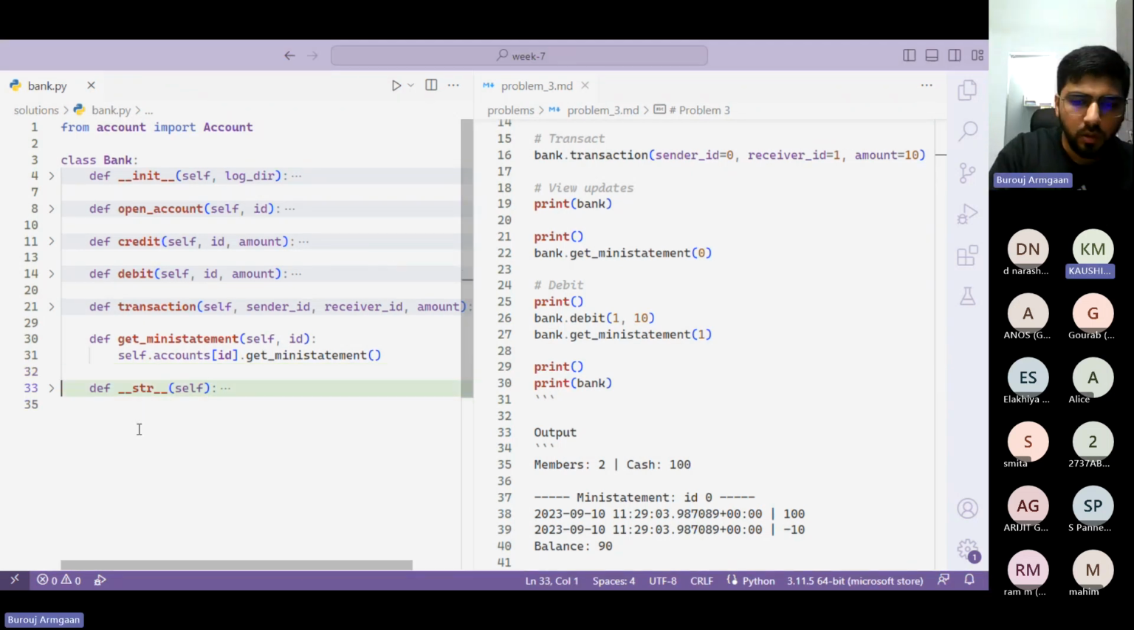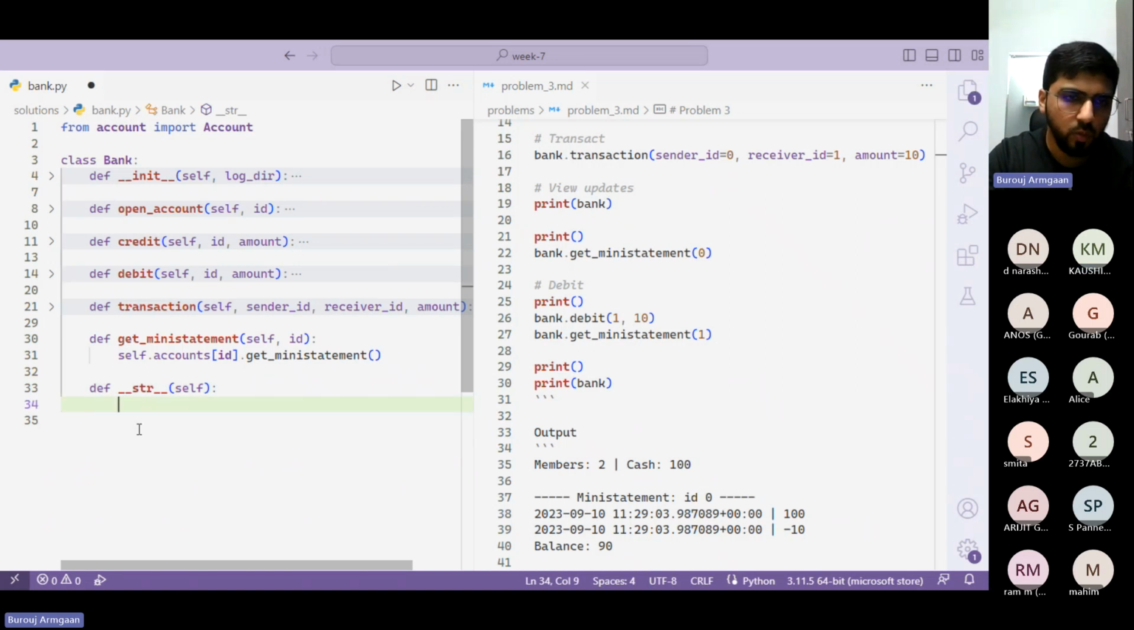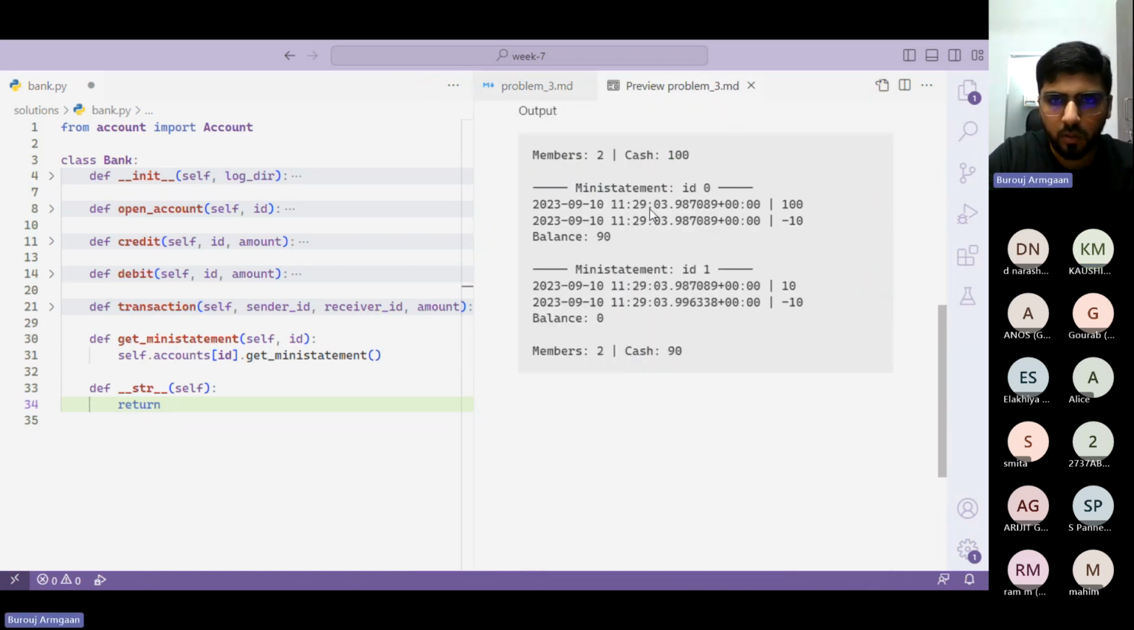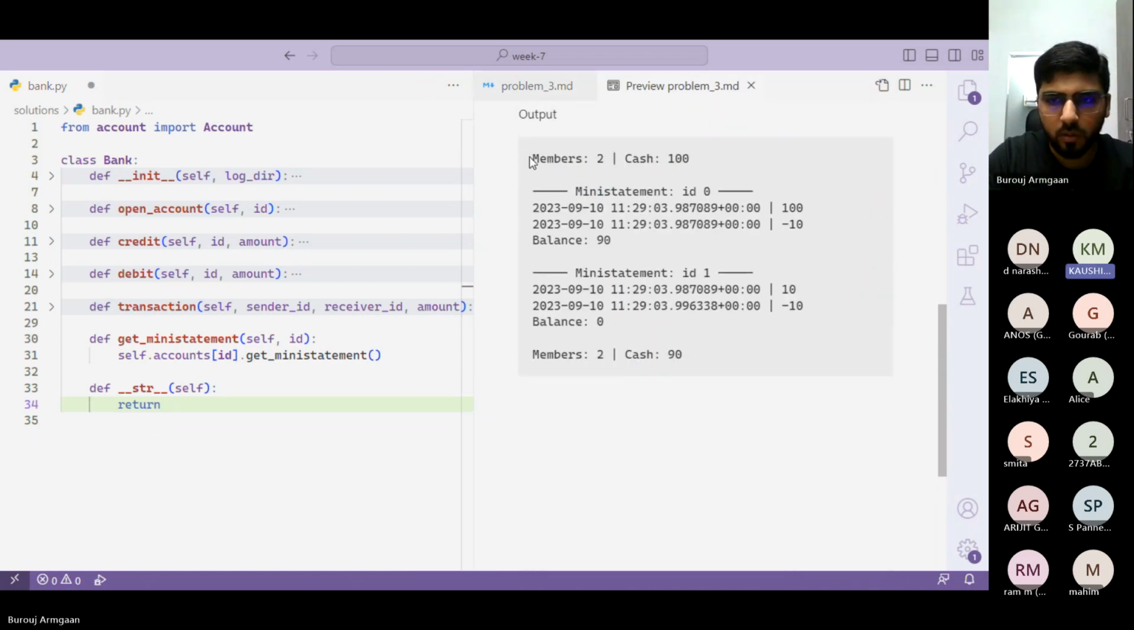So moving on, we were left with the string representation. So we need to return a string. So what do we return?